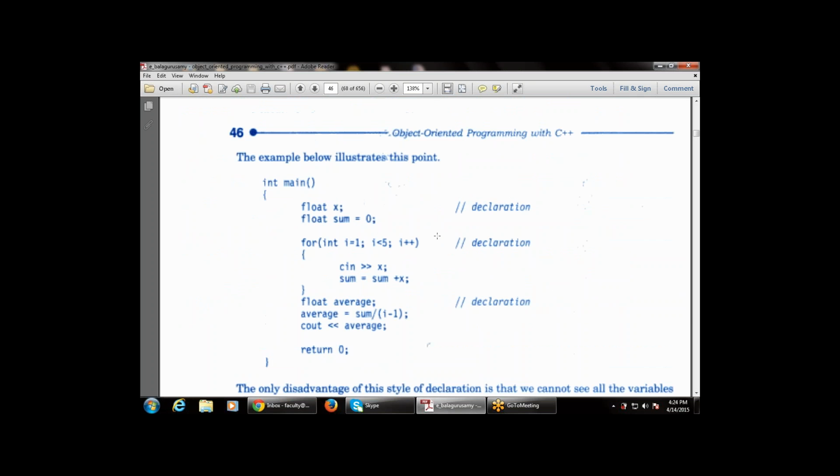This is the example that we have discussed. This is the declaration part. This is also a declaration. This is also a declaration.